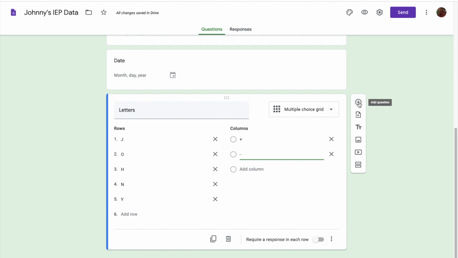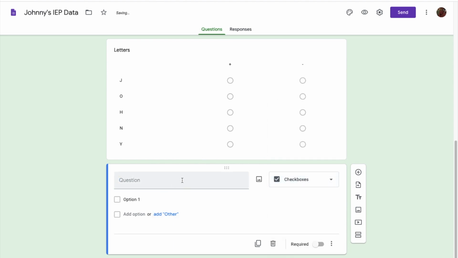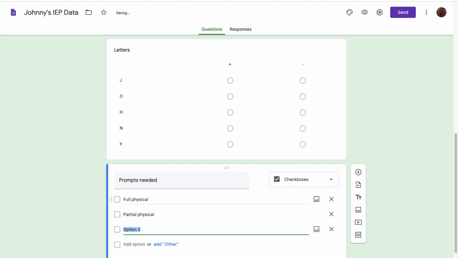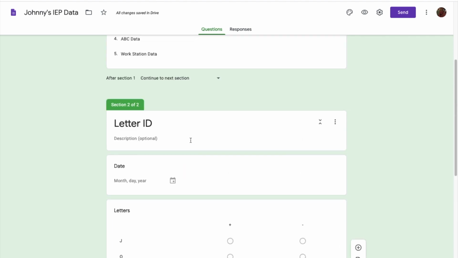The other thing that sometimes I like to look at is the prompt level that the student needs. So I can add another question to look at that. And I like to use checkboxes because you may need more than one prompt during a lesson. So prompts needed. And then for sake of brevity here, I'm just going to put a few prompts. I know that there are so many more on the prompt hierarchy. Okay, and then that way we can mark prompts as they're needed. So this is the information that I want for letter ID.